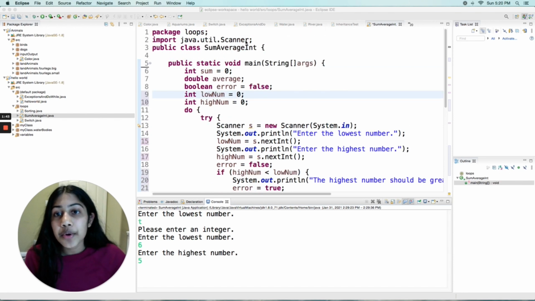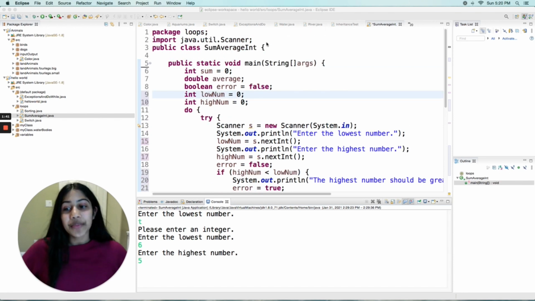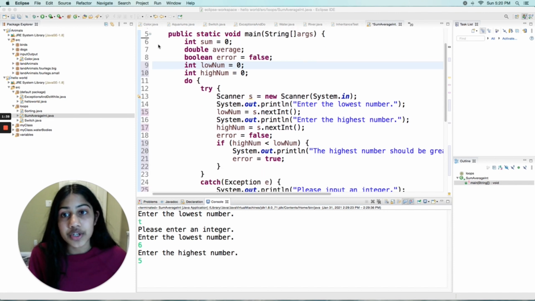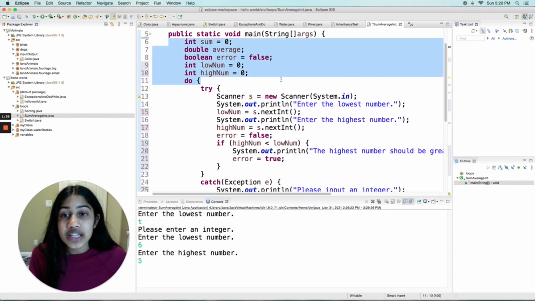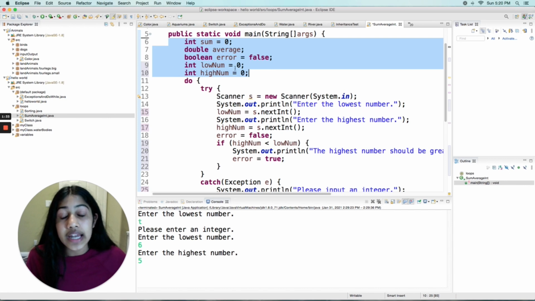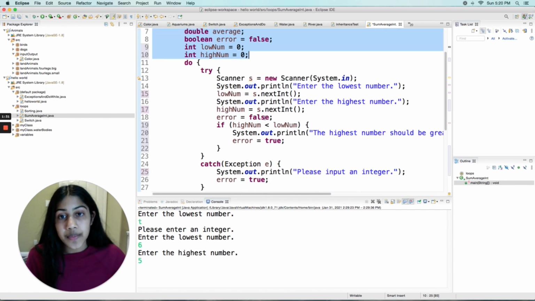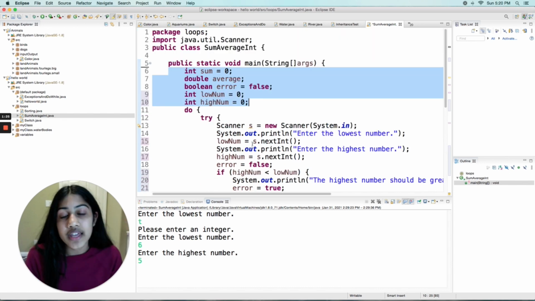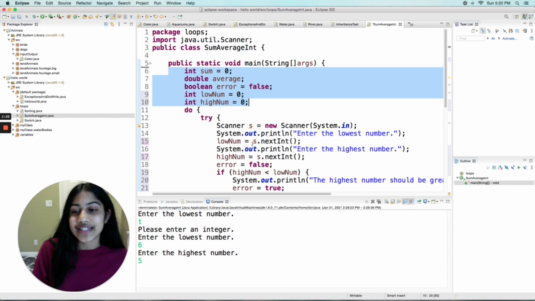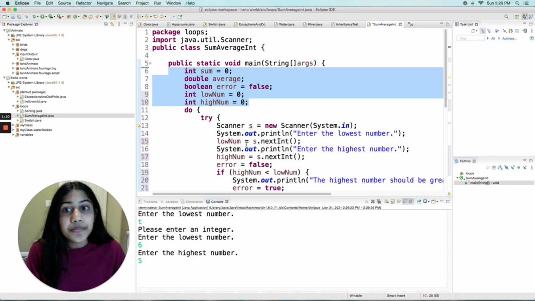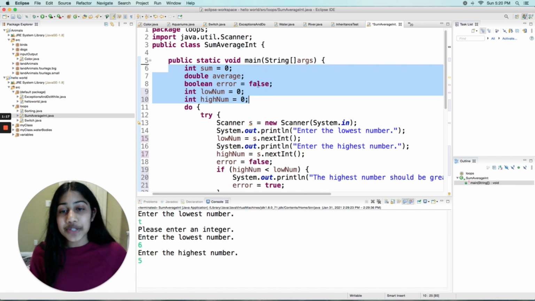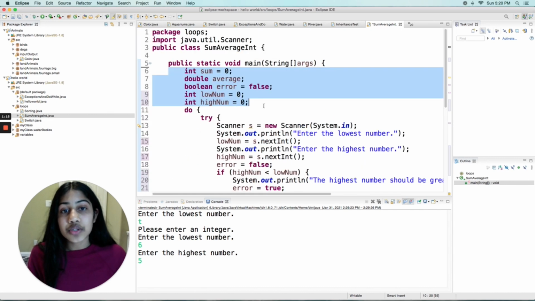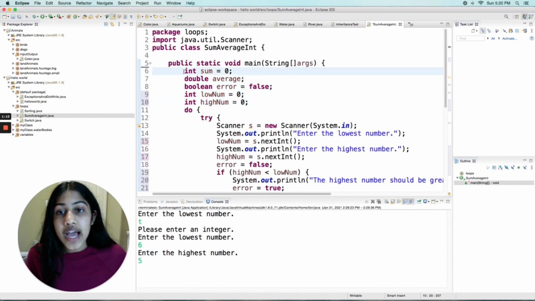So I imported java.util.Scanner because we are going to get input from the user, and then I declared all of my variables here in the beginning. If I declared them during the try-catch block or do while loop, then they could only be accessed within the brackets and I will want to use them afterward. So I'll do it all in the beginning outside of those brackets so that I can use them all throughout my code. And so I have sum, average, error, lowNum, and highNum.